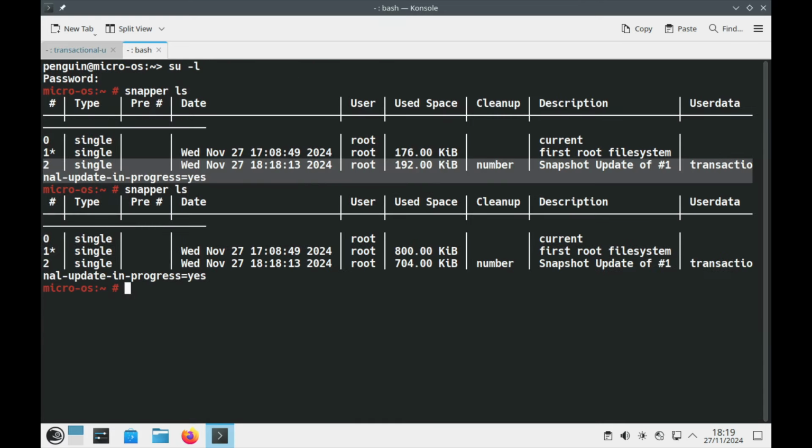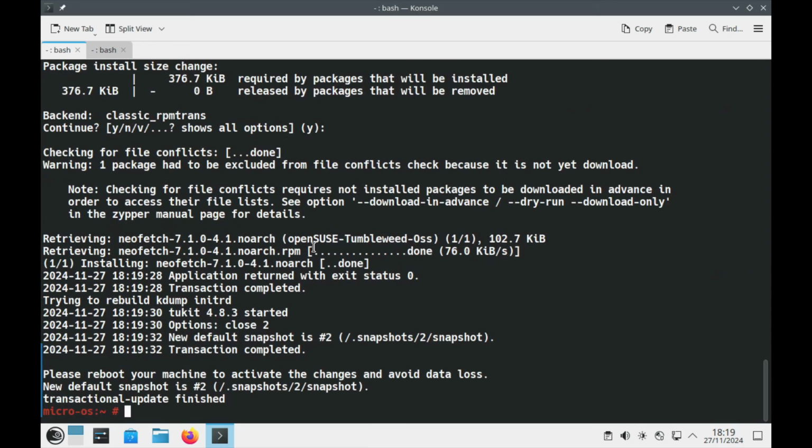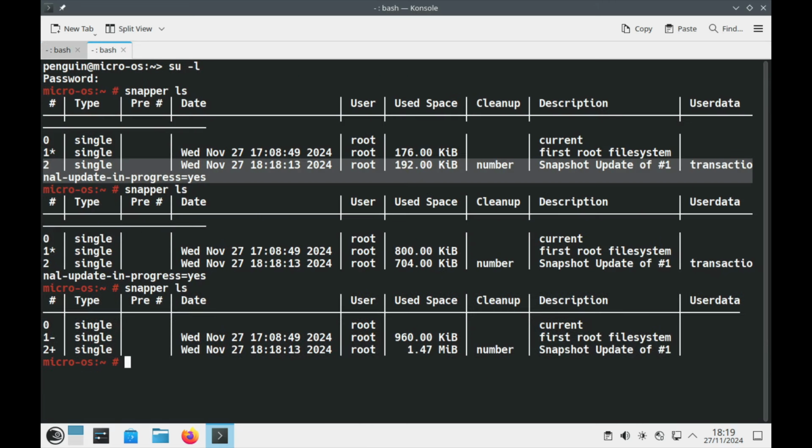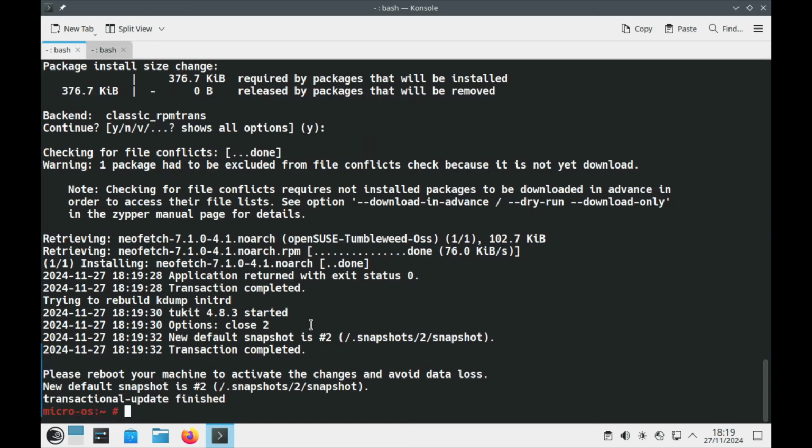Let's check here again. So now you see this one with a minus and this one with a plus. Okay, so this is the new one. Now, you don't want to reboot, and it is a normal package. It's not a kernel update or a core operating system package.